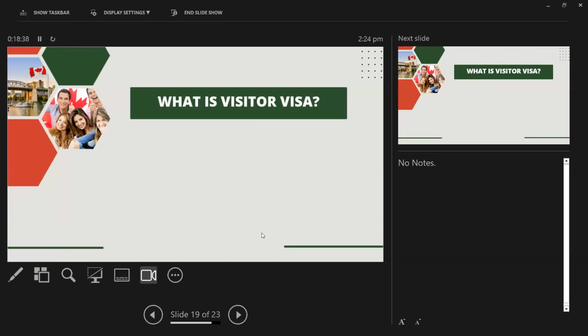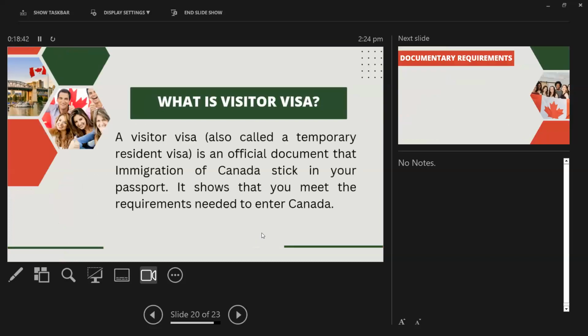And of course, what is a visitor's visa or tourist visa in Canada? So to give you an idea, a visitor's visa is also called a temporary resident visa in Canada. It's an official document that Immigration of Canada puts in your passport po. So it shows that you met the requirements needed to enter Canada po. So for the tourist visa, if you have relatives in Canada or you want to visit Canada as a tourist, definitely you can apply for this specific visa po.